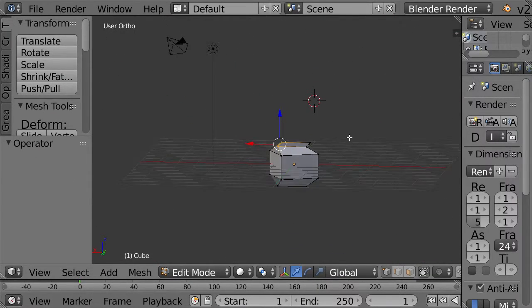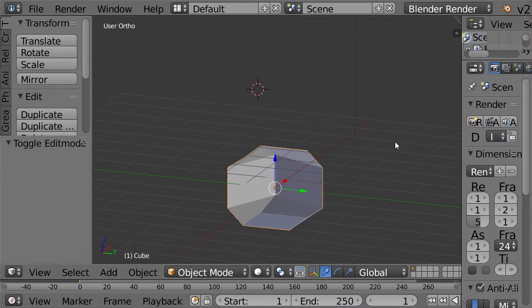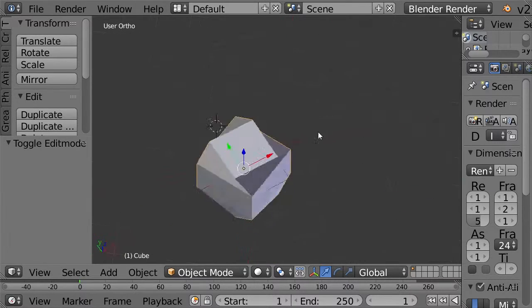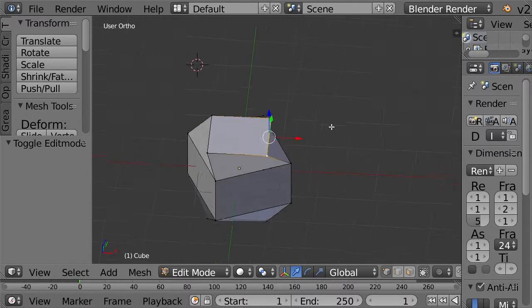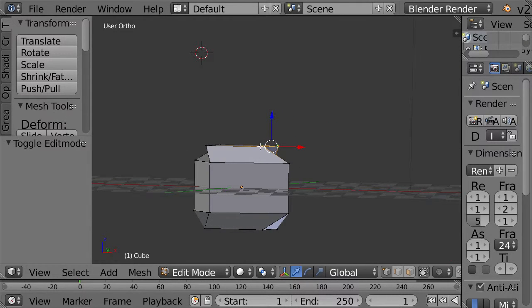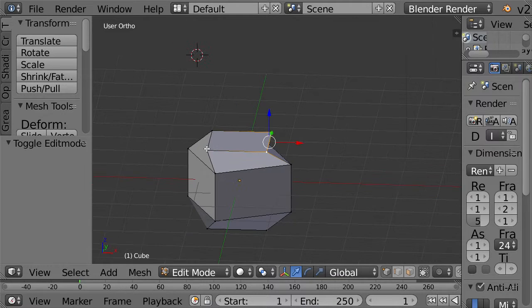So now we have this decently interesting figure, I will say. It's not really turning into much, but that is okay. Now let's say we have our points. Let's go back to the front view. But first, select the very top.